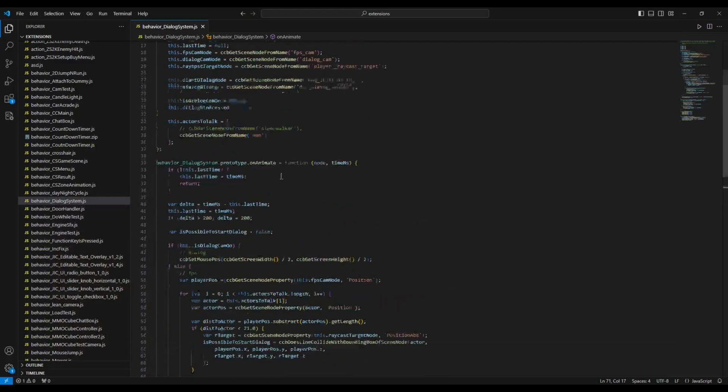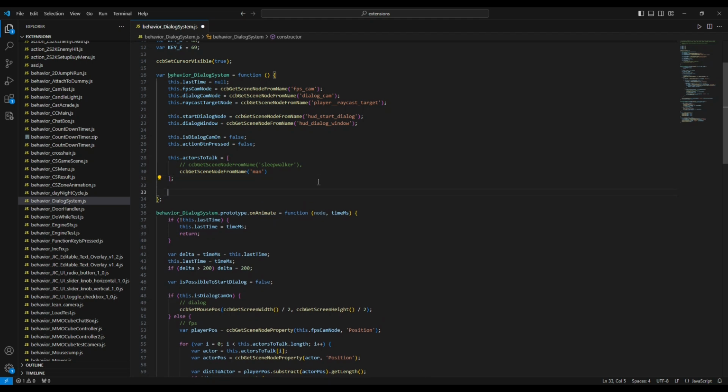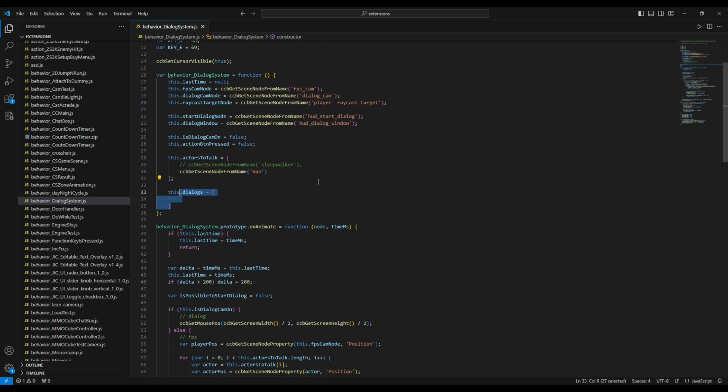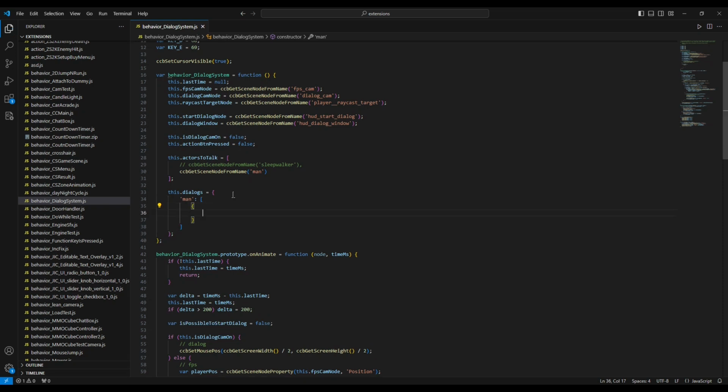And let's think about how we will store our dialogs. I will be using an object for that. So dialogs is an object, not an array. And the keys would be the name of the scene node with which I'm having the dialog right now. So for example, this one we're talking to a man, so there would be a scene node name, which is man here. And for the dialog, I will have an array, and this array will contain objects.